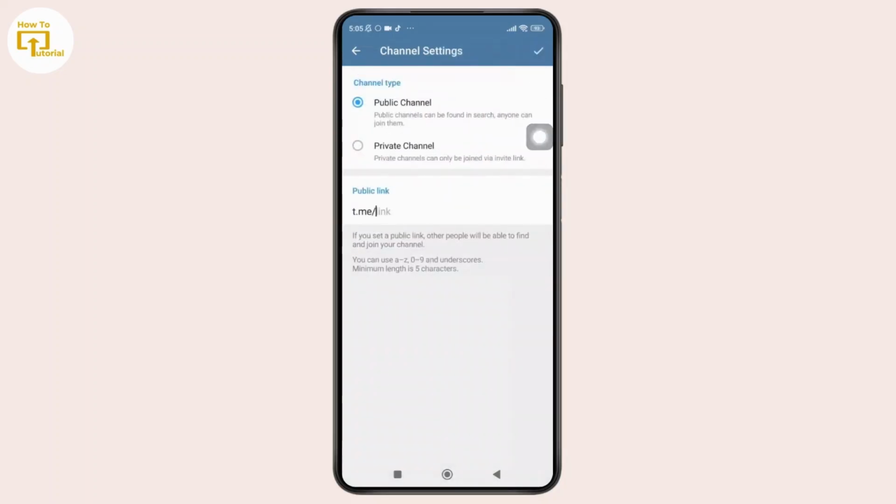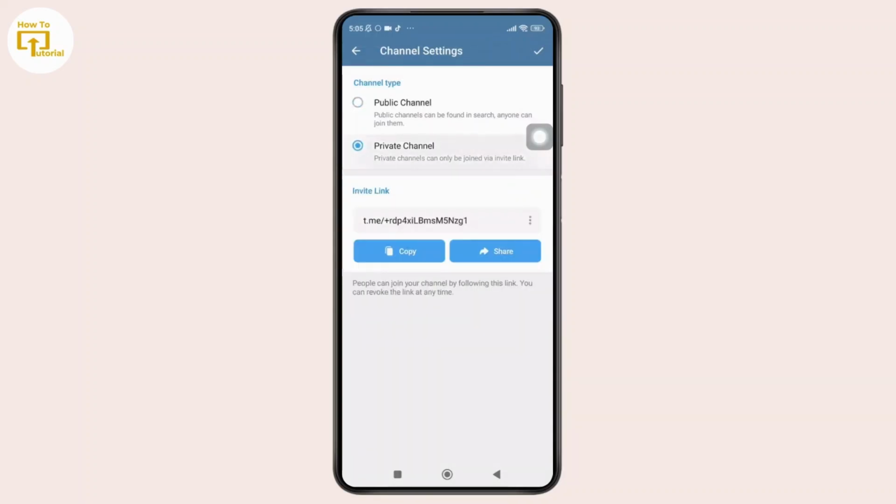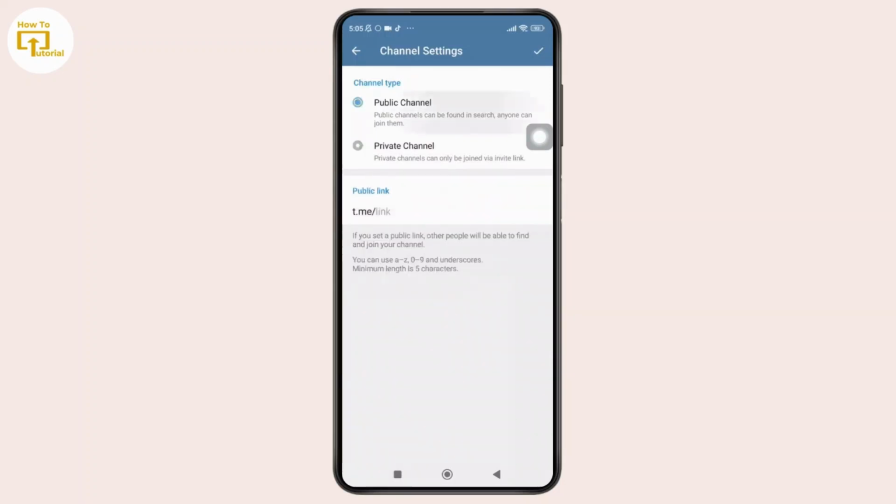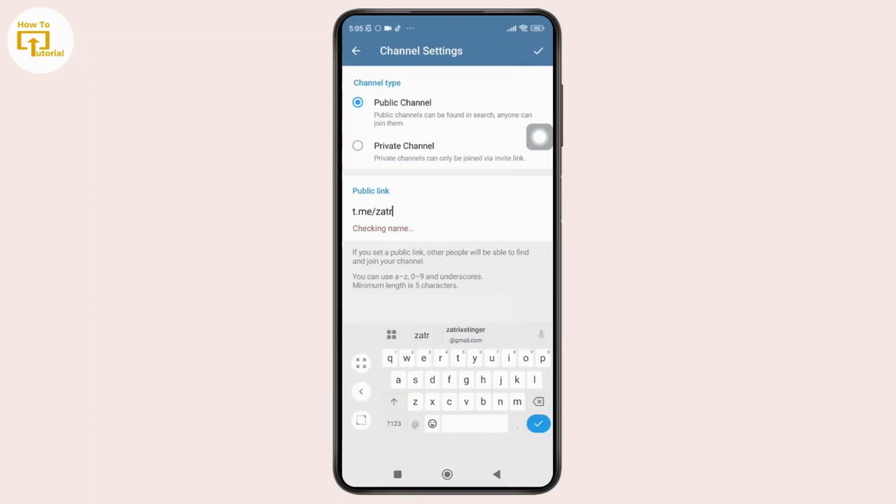screen. And now here on the new page, you can choose whether you want your channel to be public or private. A public channel means anyone can join, while a private channel is for specific people only. For this video, I will choose public channel. And once done, you can also create a unique link for a channel. For example, I will choose as Chatrix Stinger.